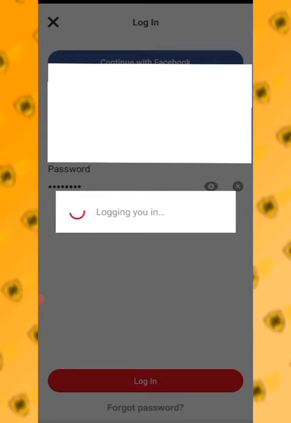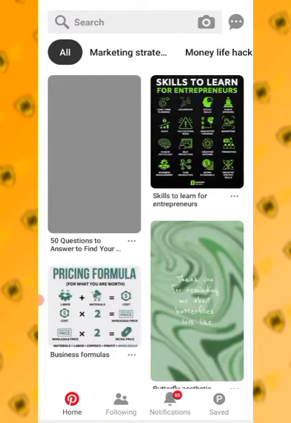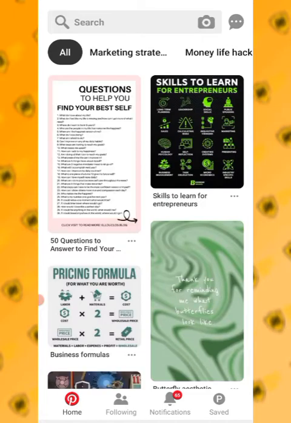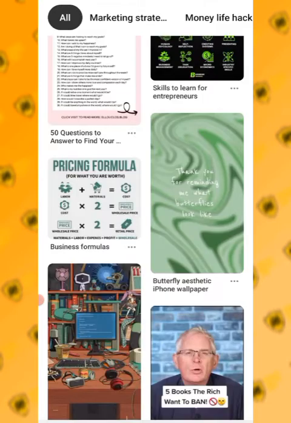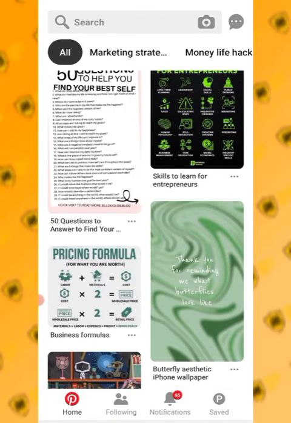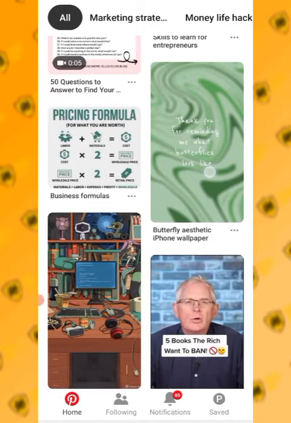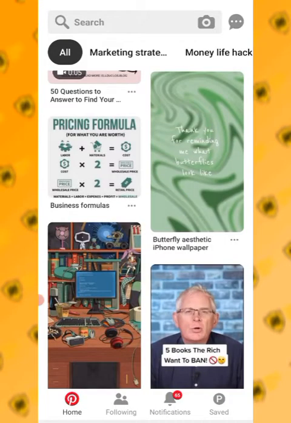So it will log in to my other account. This is my second account here. As you can see, this is the user's interface. The user interface is quite different from the other one.